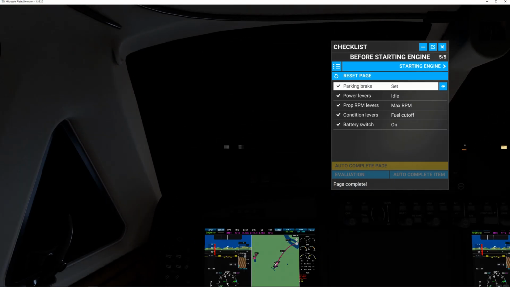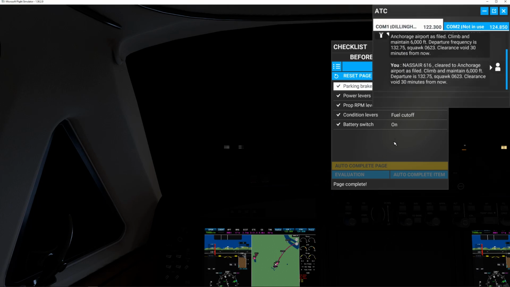Dillingham radio, Necessaire 616 IFR to Anchorage, ready to copy. There's our flight plan. 616 is cleared to Anchorage Airport as filed. Climb and maintain 6,000 feet. Departure frequency is 132.75, squawk 0623. Necessaire 616 cleared to Anchorage Airport as filed. Climb and maintain 6,000 feet. Departure is 132.75, squawk 0623. Clearance void 30 minutes from now.